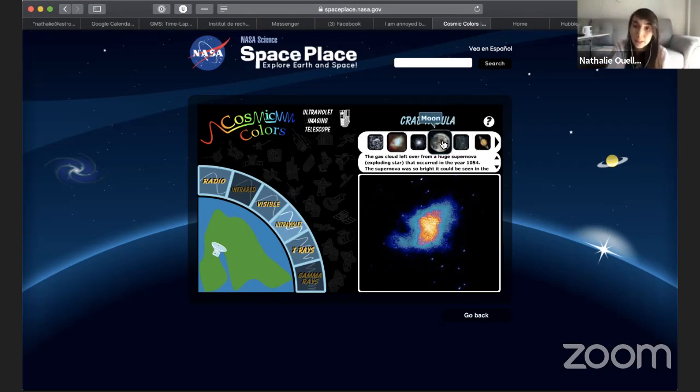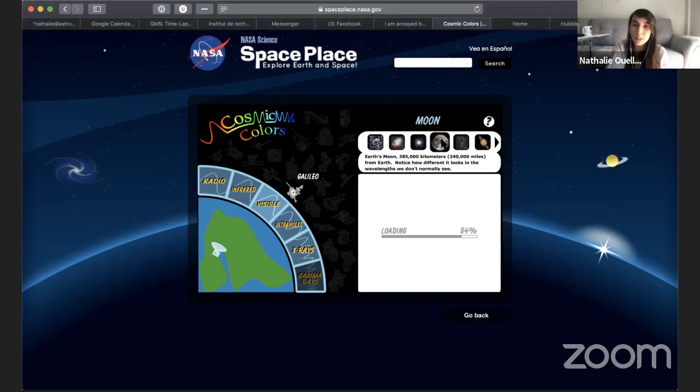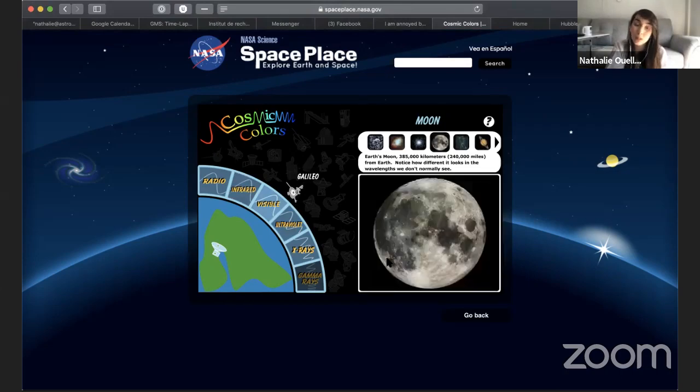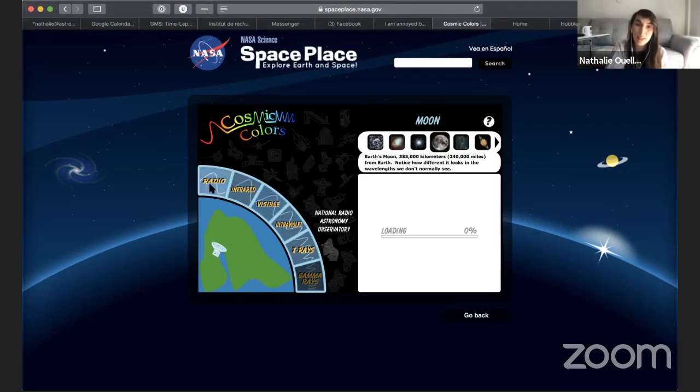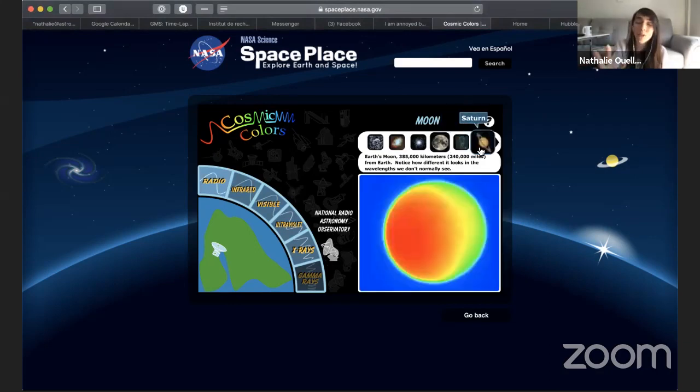So you can do this exercise with lots of different objects. You have the moon here. This is what it looks like in the visible light. But if you're looking instead in radio, you'll see that you lose all of the information on the craters and everything there. So you can do this as much as you want. There's a surprisingly large amount of different objects you can look at.